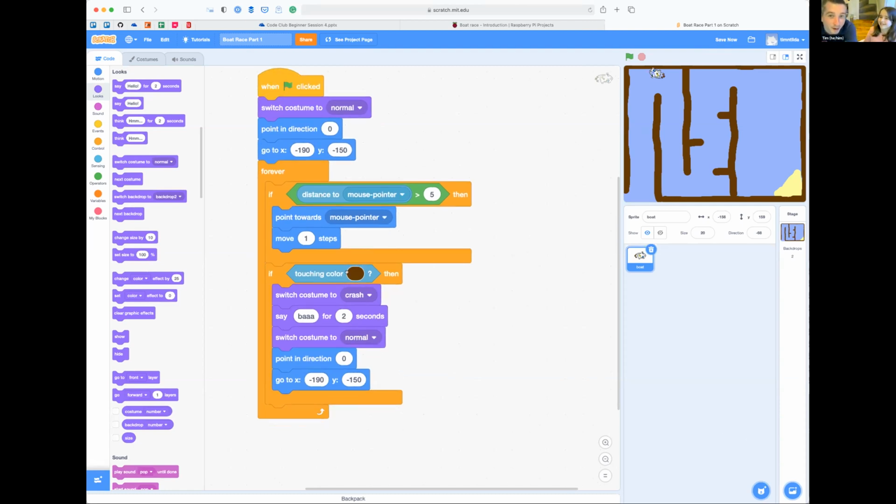Right, so touching brown. Then what we've said is using from our look section, we want to switch our costume to our crash boat. And to collect the exact brown colour you need, you use the ink dropper.